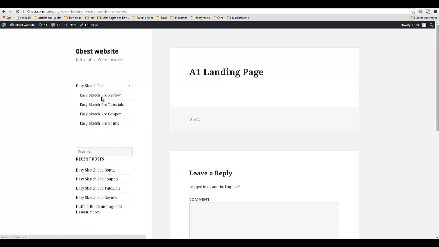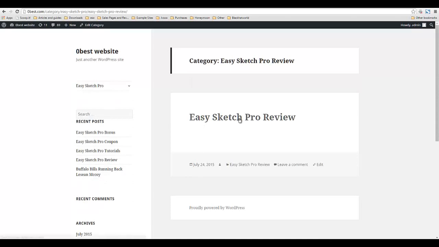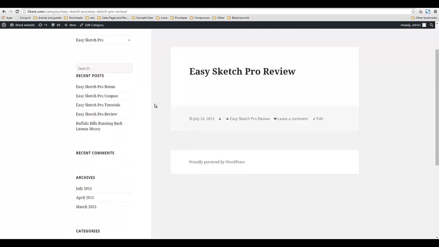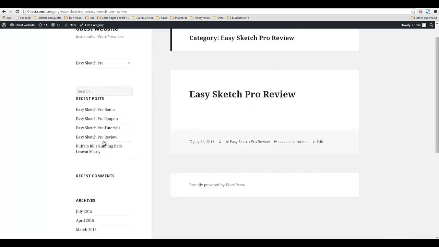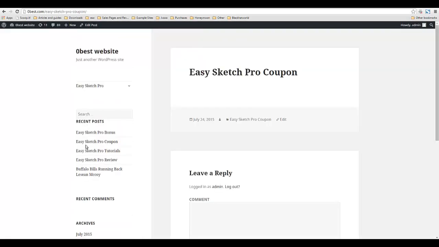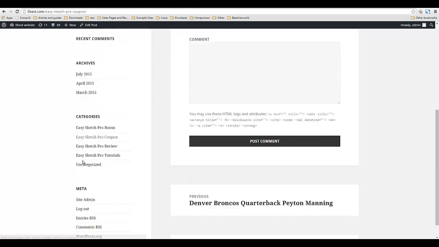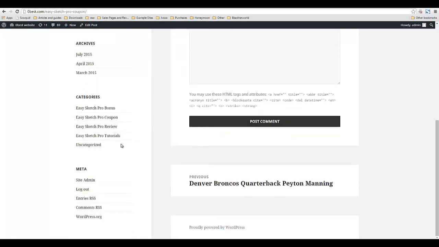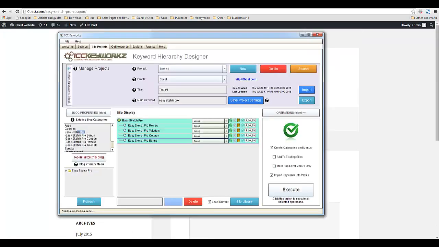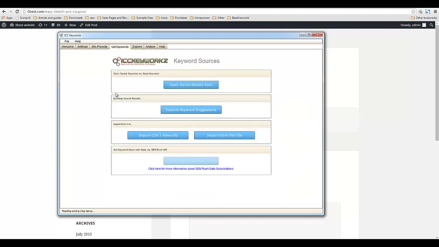Now if we go to Easy Sketch Pro Review, it's created a post for us, but it has not added the content yet. There's that annoying pop-up. So these all link to each other, as they are all part of the silo. Okay, so now we've got that, and we've got this set up, and we'll move over to the next tab, Get Keywords.